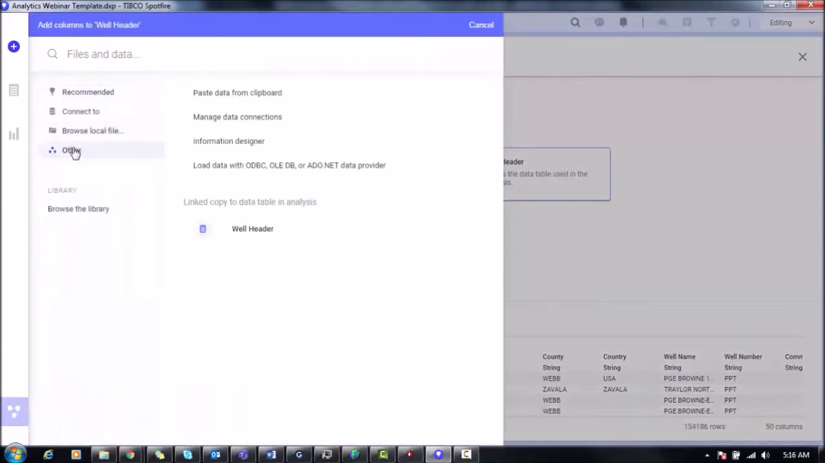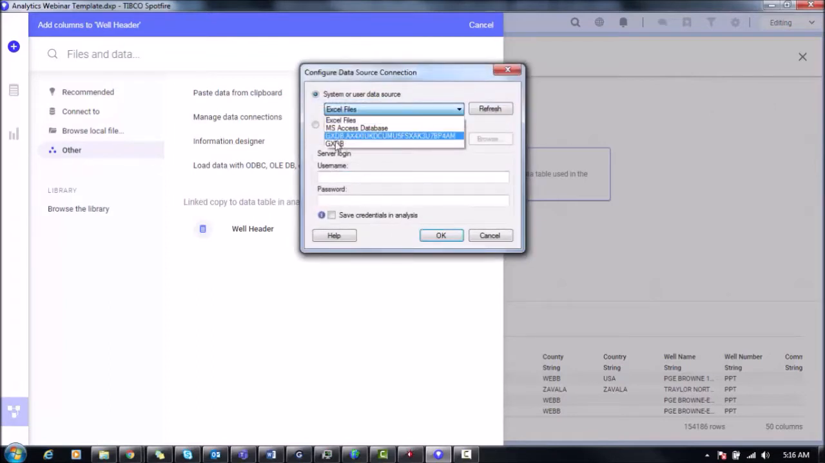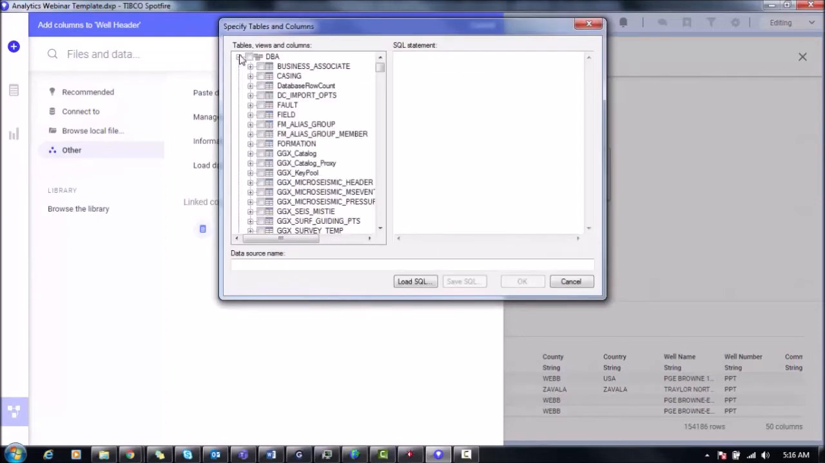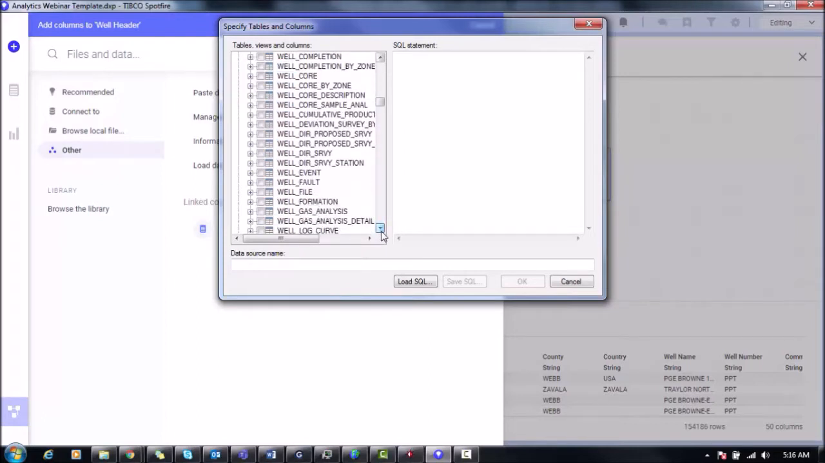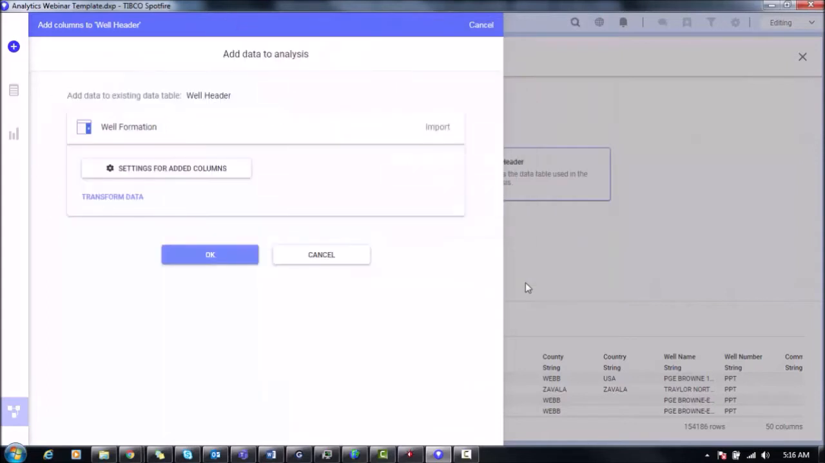For loading the data, we have to select the GXDB data source. As the GXDB data source is coming from an ODBC data provider, I have to select the loading of data from the ODBC data provider. I have to do the configuration, select the GXDB server, and in this way I can see all the data tables that reside in the GeoGraphix database. The choice of data table, as mentioned earlier, is the well formation table. I will select the well formation table, give the data source name, and load the columns.